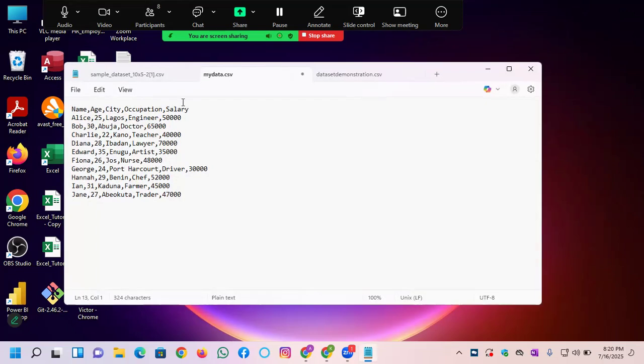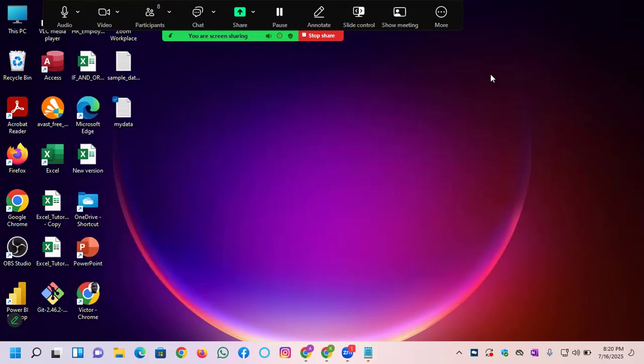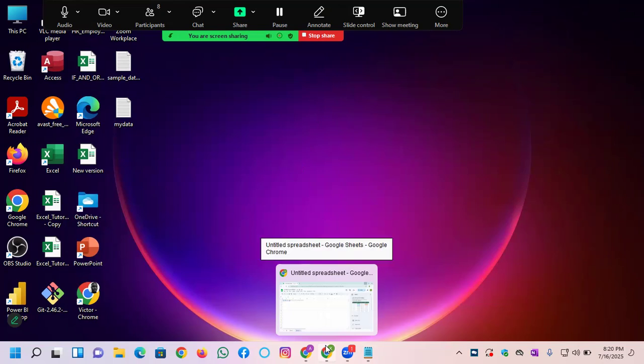Again, this is it. CSV means comma separated value, right? You can see everything is separated by comma. So that's the file we are working on. Now, let's first upload this inside Google Sheets. Then we are also going to upload inside Excel.